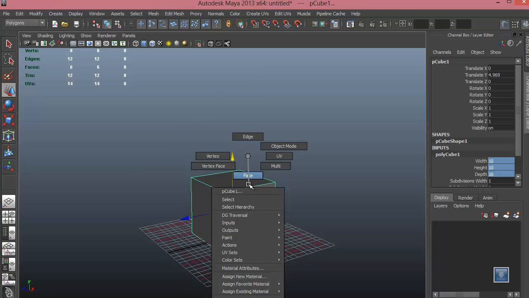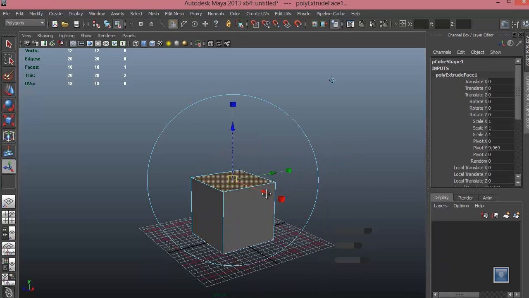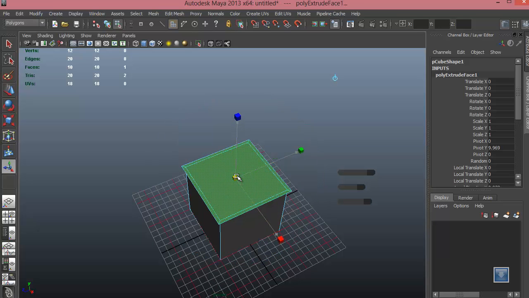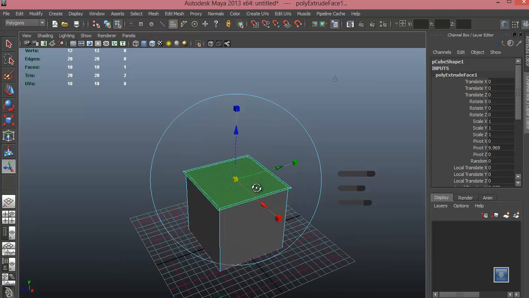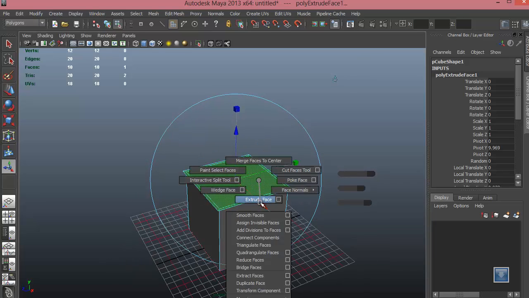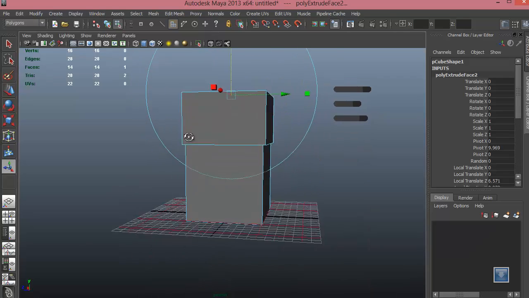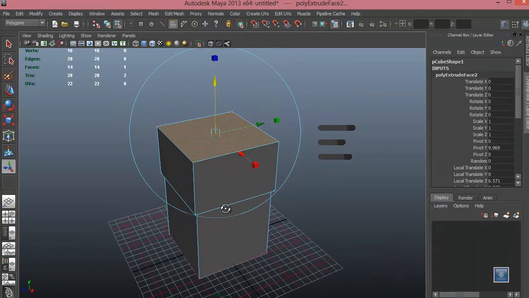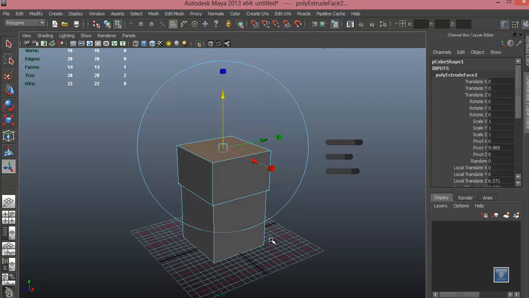I'll go to Select Face, select the top face, hold Shift, right click, and Extrude. I'm going to scale it out in all directions just slightly so that it will show a little projection. Press Shift, Extrude again. Now I'm just making it based on my likings. You can modify or make projections in any way you like.